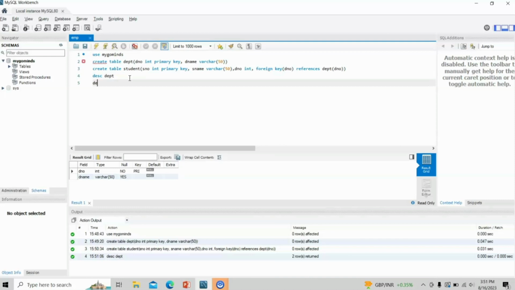Let us see the structure of student table. Select the line and execute it. We can see that S number is primary key, so key column is PRI for S number, and primary key does not allow null values, so there is no in the null column, whereas D number acts as foreign key in the student table, so key is represented as MUL and foreign key allows null values and it also allows duplicate values, so there is yes in the null column.